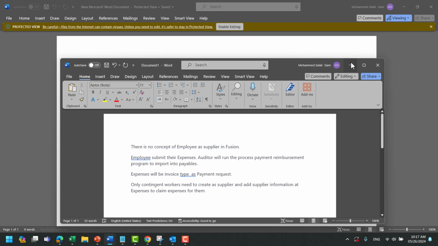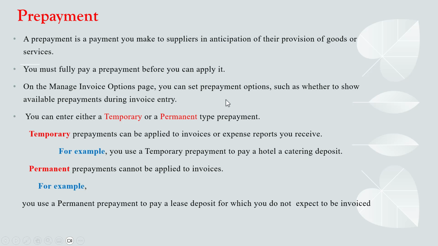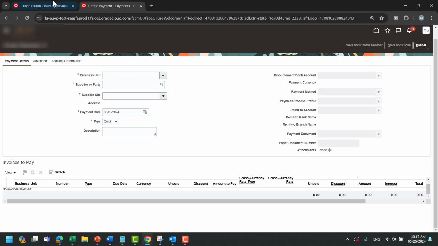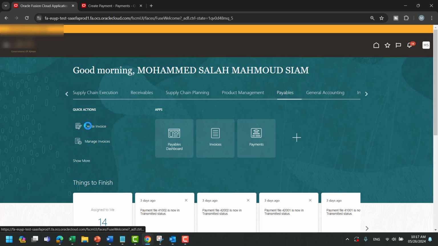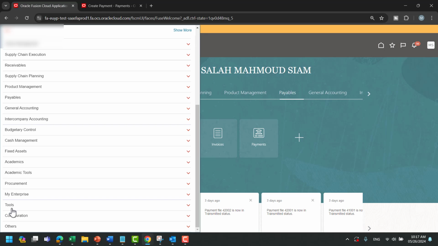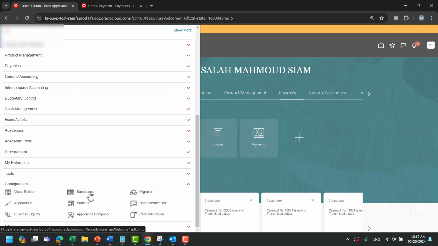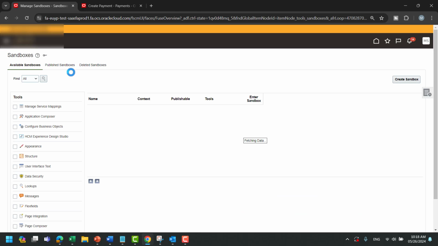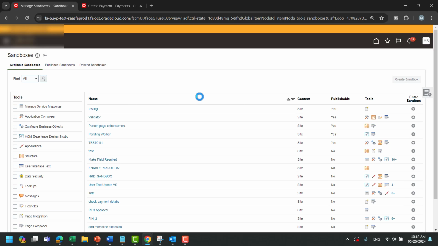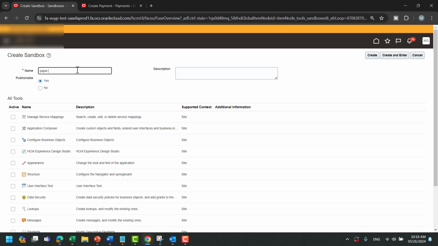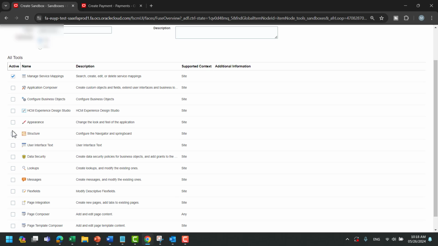I think there are a lot of videos on how to make a field required, but I can do it in front of you. Just go here, configurations, make sandbox, create sandbox. For example, create sandbox, select paper document, for example AB document, select all of these options.